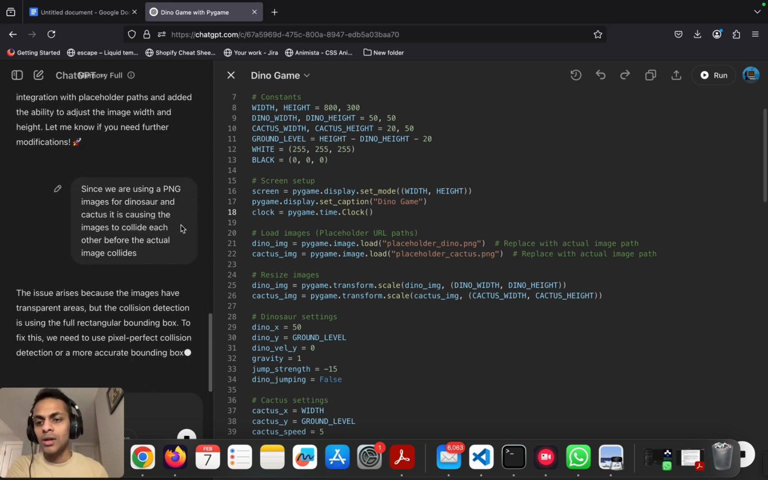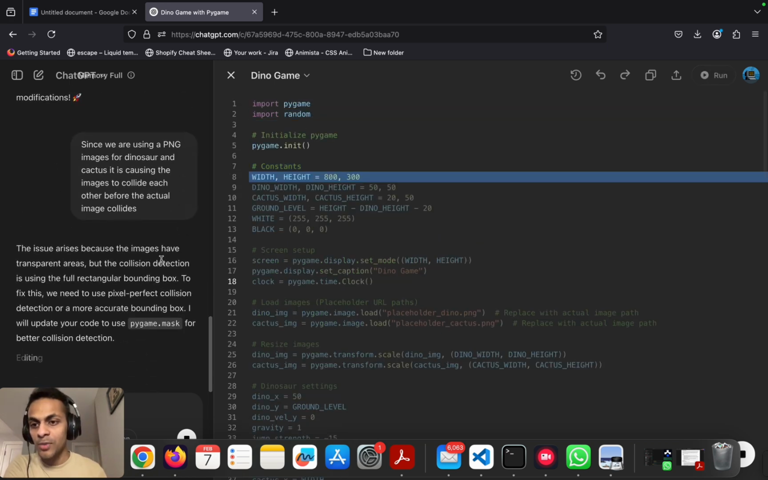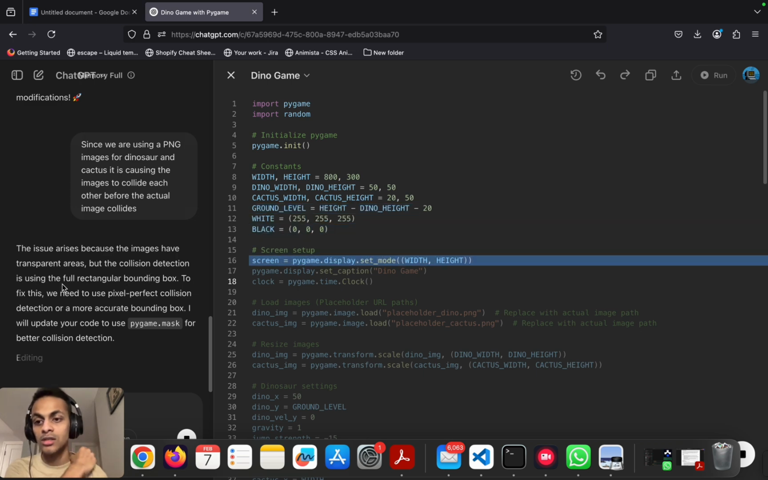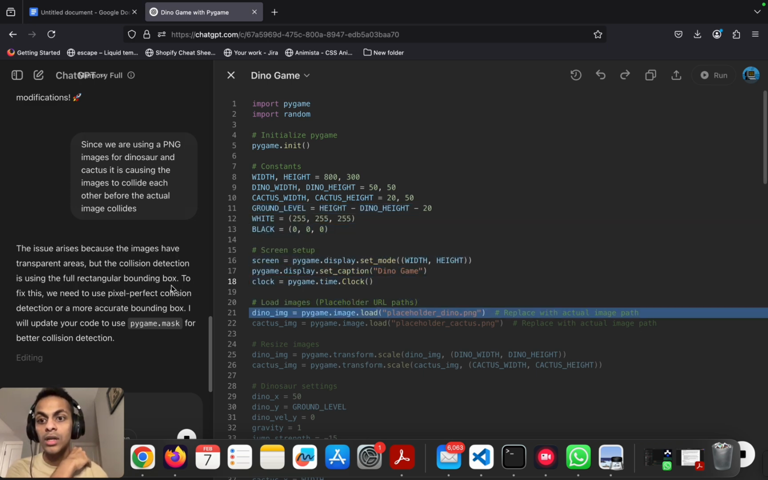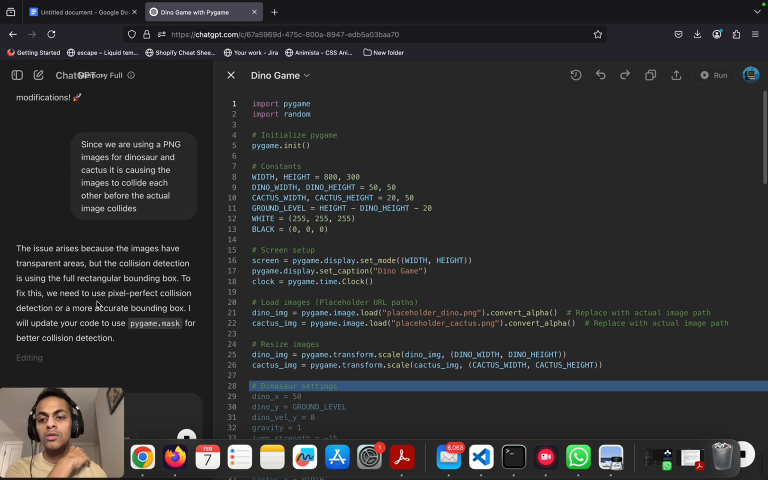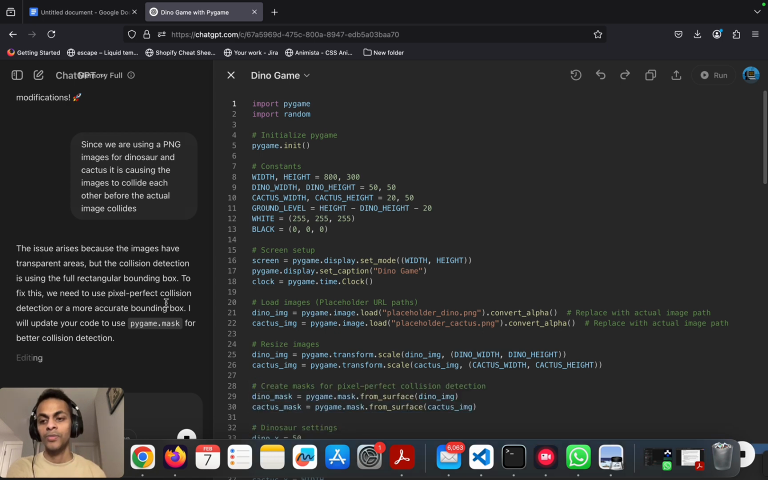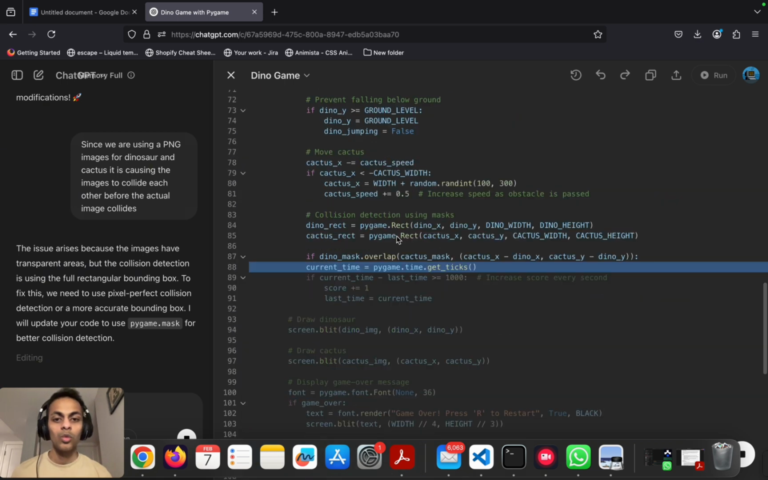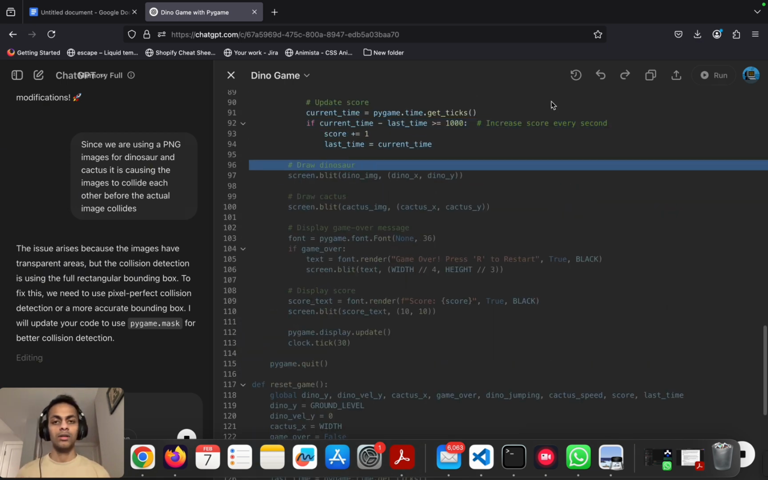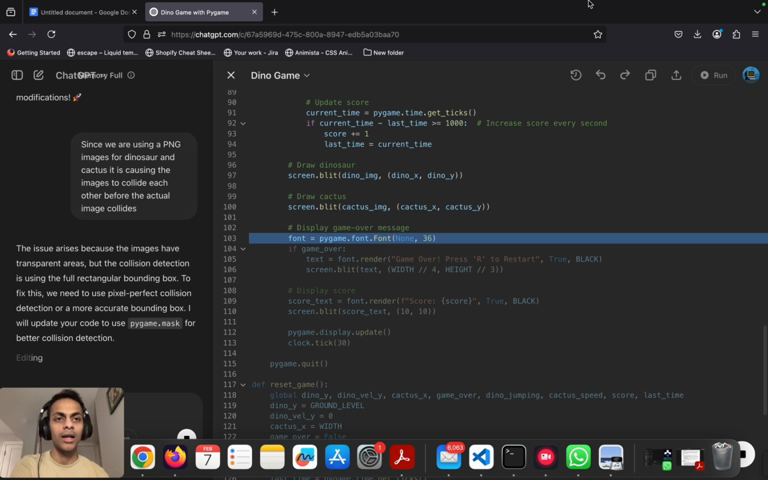The issue arises because the images have transparent areas, but the collision detection is using the full rectangular bounding box. To fix this, we need to use pixel perfect collision detection or a more accurate bounding box. I will update the code to use pygame.mask for better collision detection. This is exactly what we would need. Let's see how it works. Once it has done generating the code, I'll be back.